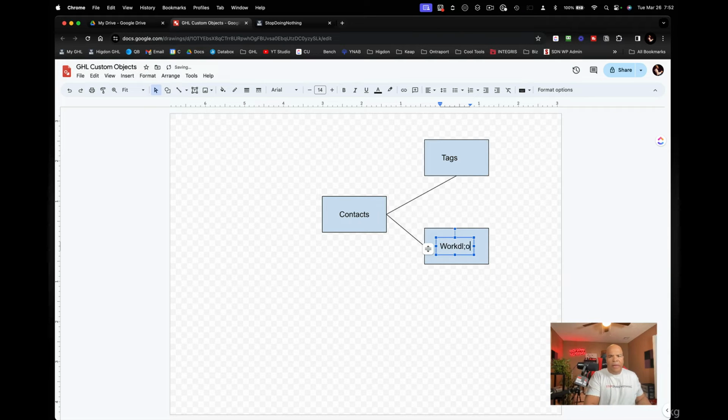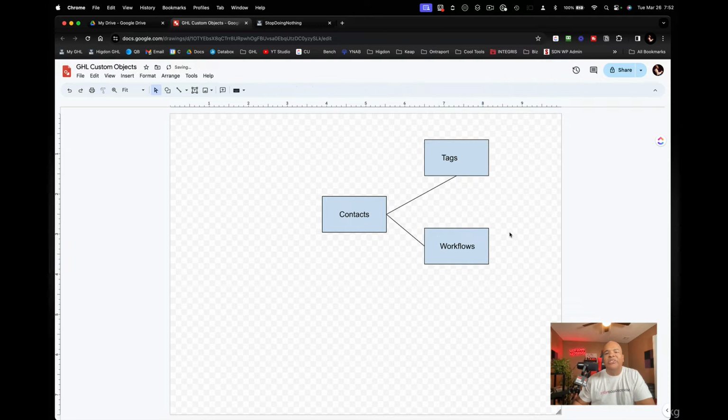Okay, and as you can understand, I could sit here for probably hours and draw the relationships of the data inside of Go High Level. But we're just going to use these two for example. Now, you think if you draw out a database diagram like this, it would be pretty simple. It gets complicated really fast. And why is that? That is because a contact doesn't just have one tag, and a contact doesn't just have one workflow. It has many, okay?